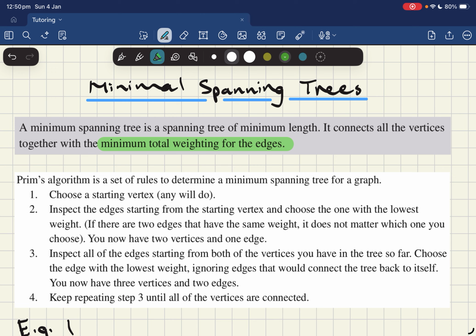We're going to see the relevance of this in the next video, but this is what we mean when we talk about a minimum spanning tree as compared to a regular spanning tree. They both have to connect all the vertices together, but a minimum spanning tree will give us the minimum total weighting for the edges.